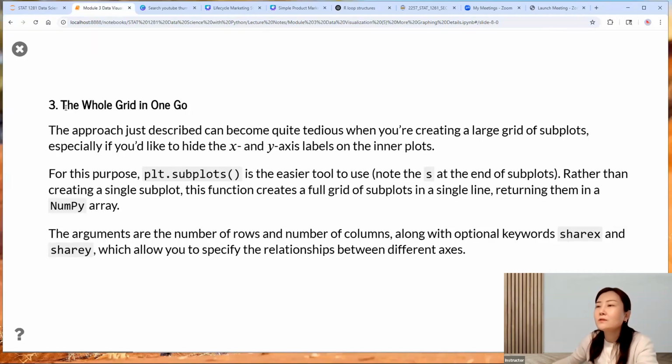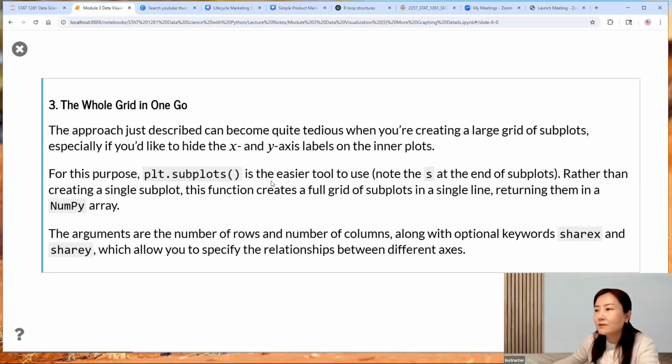And the third routine is to create a whole grid at the same time. In this case, we use the subplots function. Notice that there is an S here. So this means we'll create all of the subplots at once and then gradually fill each subplot. We also have some optional arguments like sharex, sharey, which allow us to omit some axes labels and also let the subplots share X labels or Y labels.